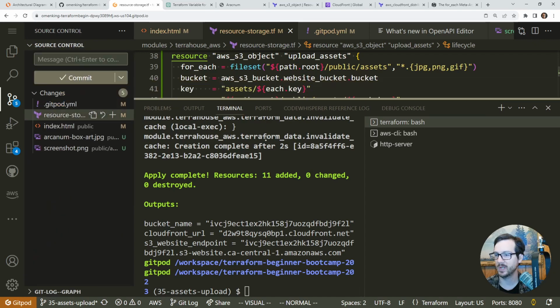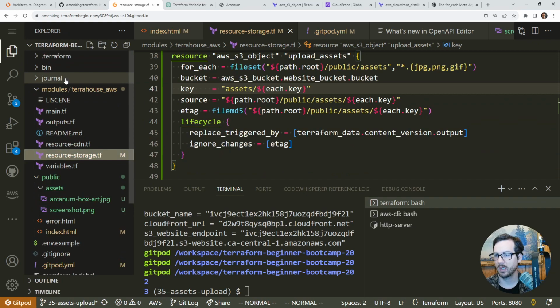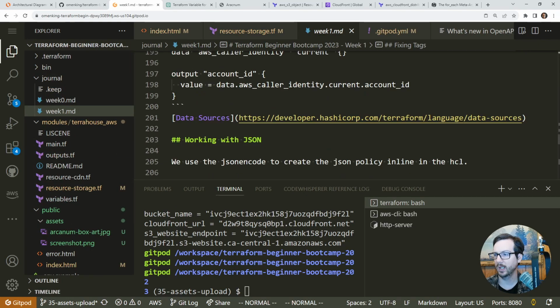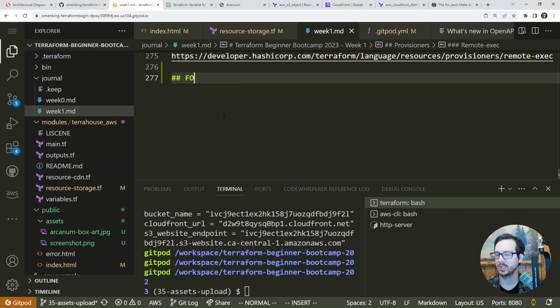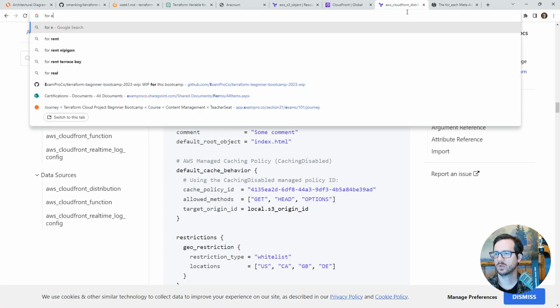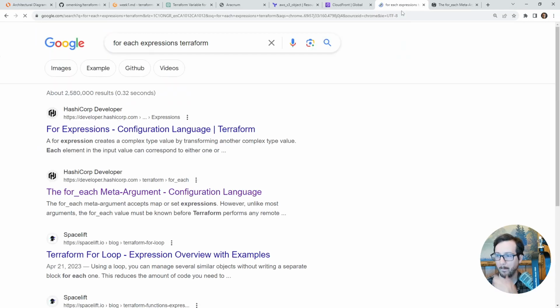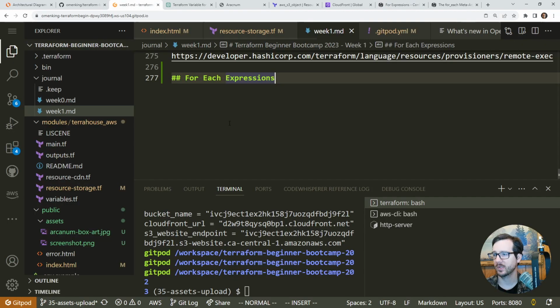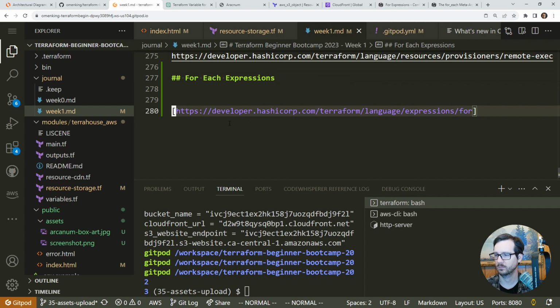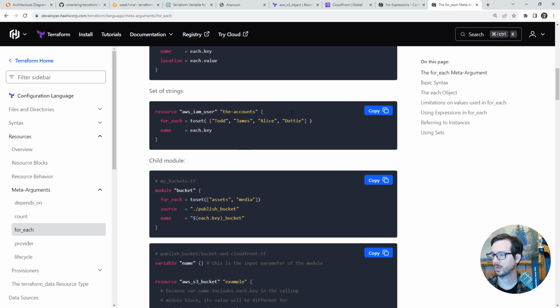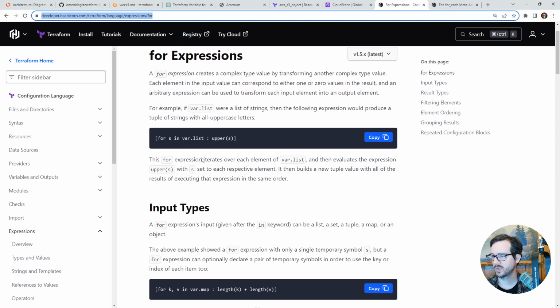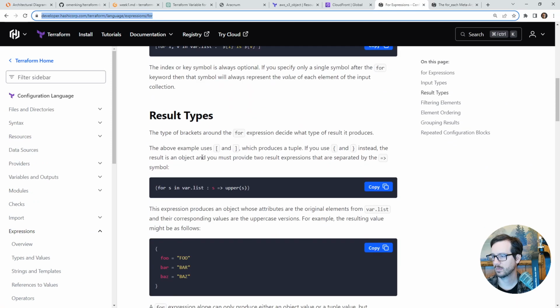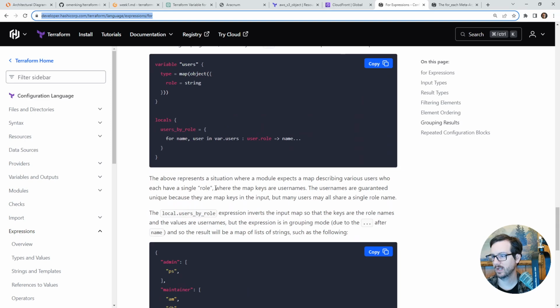Let's go ahead and finish this up with some documentation and some commit work here. So we'll go down below and we will take a look at for_each expressions. For each expressions Terraform. We'll go here and we'll copy this link here. So it allows us to iterate over something. So yeah, you can use it for a lot of cases.